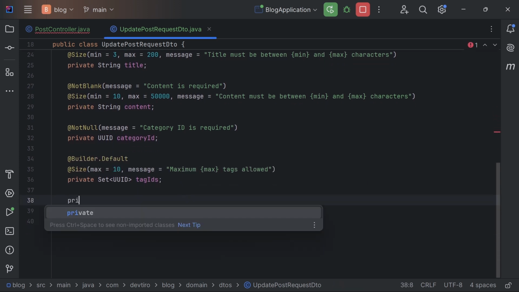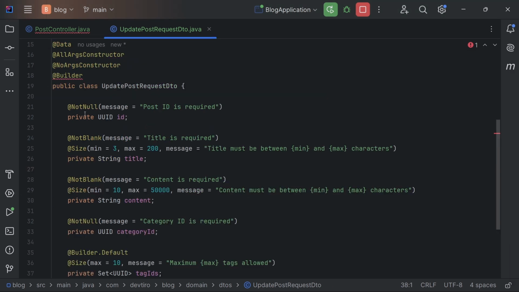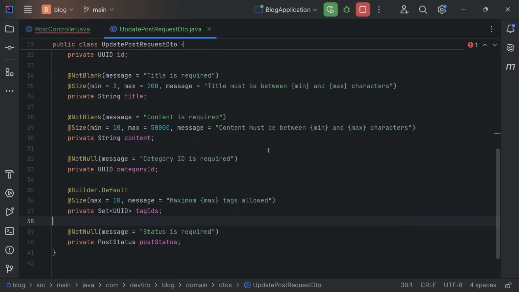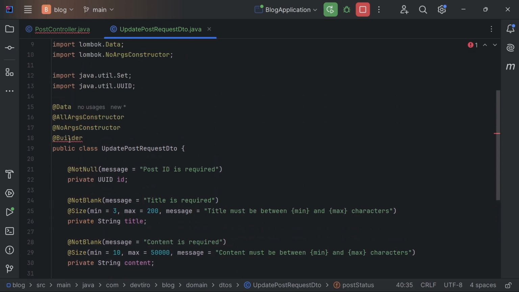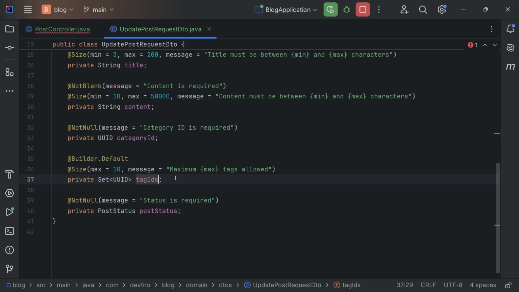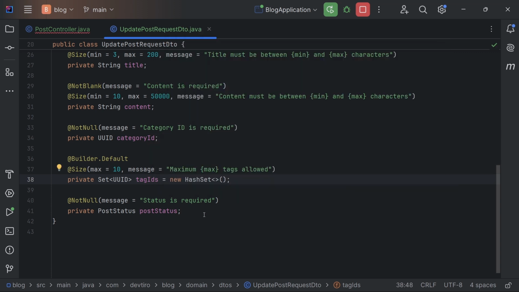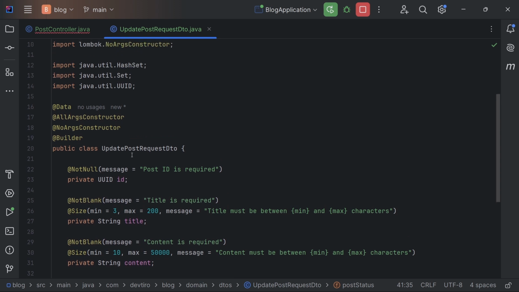And then we'll also want a private PostStatus to represent the post status. And we'll put the @NotNull annotation on the top here to make sure that it is provided. So very similar to our create. Let's just see what this red squiggle is. Ah, yes, we forgot to initialize tagIds to be a new HashSet. There we go. And with that, we should have an UpdatePostRequestDto that we can use.